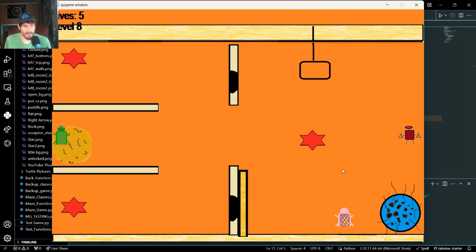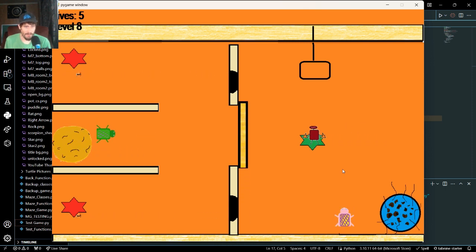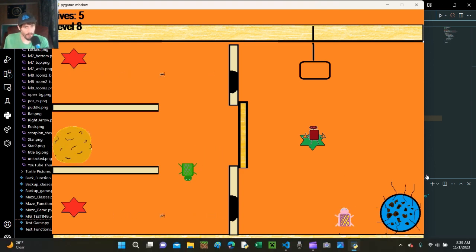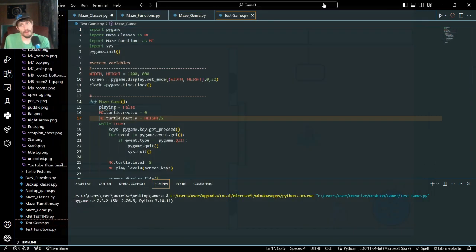What up, guys? In this video we are going to make the function that makes this boulder appear off screen, and it comes and breaks down our door and knocks the bad guy off the screen. And we will also make the function to win as soon as we get to the pink turtle. So let's jump into the code.